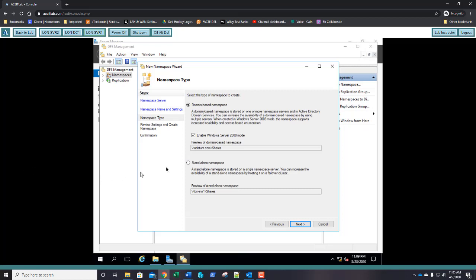So now we're on the Namespace Type page. So we are going to be doing this as domain based, and it's at least Windows Server 2008 mode. So question number 3, what is the name of the domain based namespace? It's right there under preview of domain based namespace. That's your answer to question number 3.